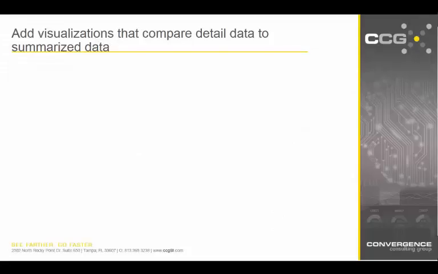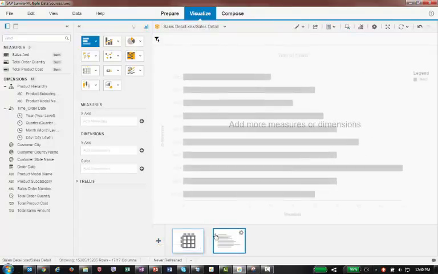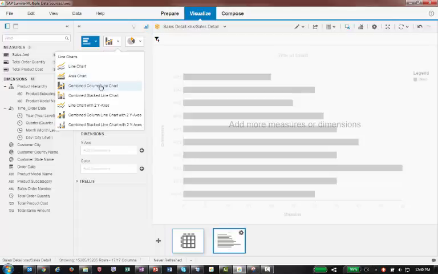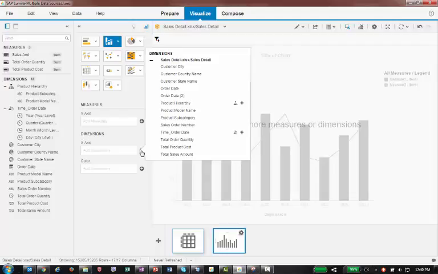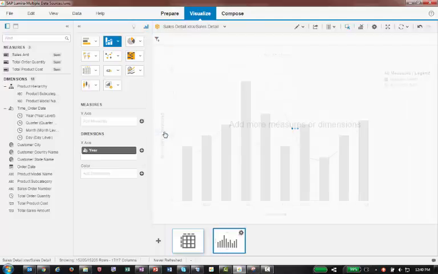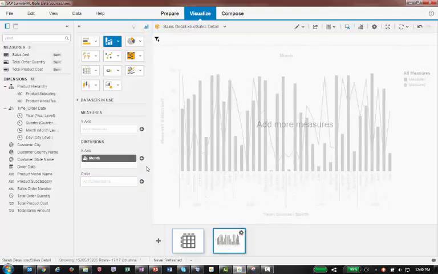Well, now it's time to take advantage of our blended data, our detail and summarized data. So we're going to add a visualization and we'll do some comparisons. So let's do that. We're in our visualize area. Let's add a new visualization. And for this, I'm going to select the combined column line chart. So right now we're in our sales detail data source. So I'm going to select the time order date, and then I'm going to go ahead and customize that all the way down to the month level.